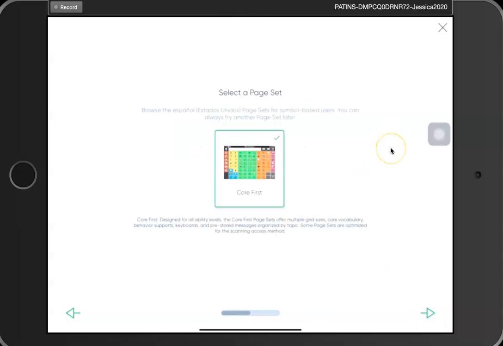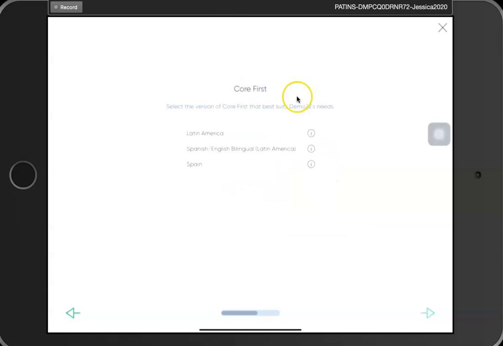And you're going to select a page set. For this bilingual example, you only have one choice, which is Core First. Then you're going to choose the version that you want to use. In this case, we want the Spanish and English bilingual version.